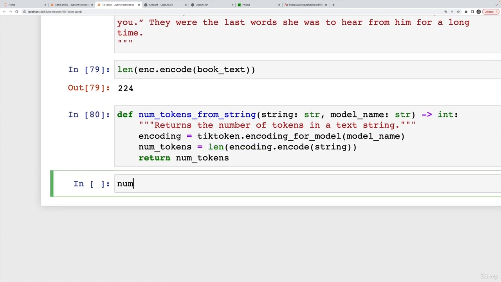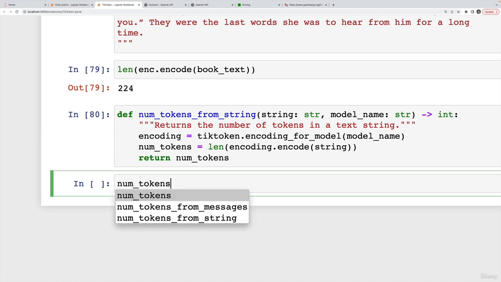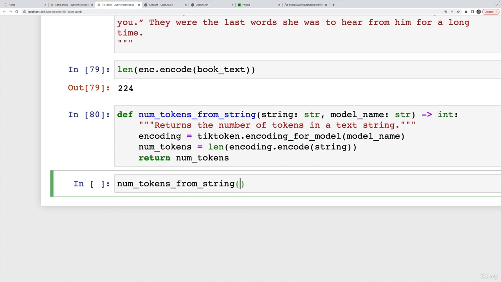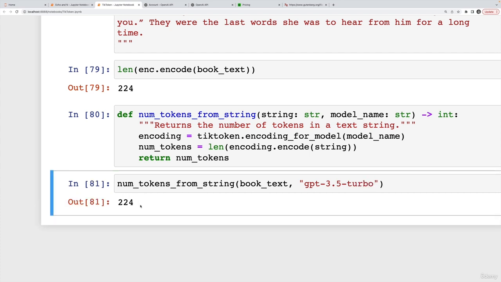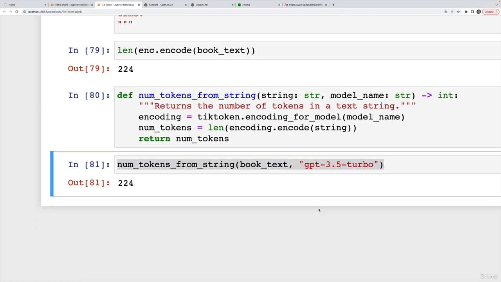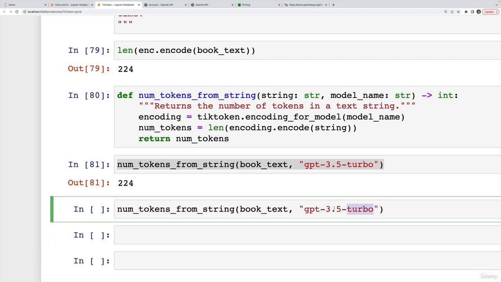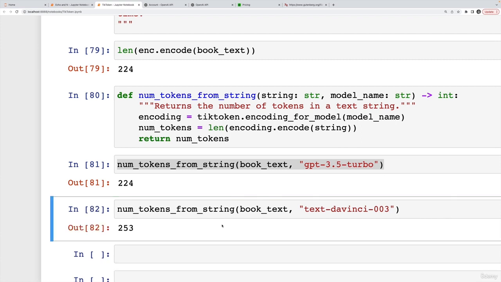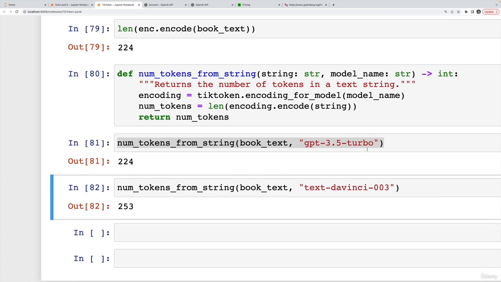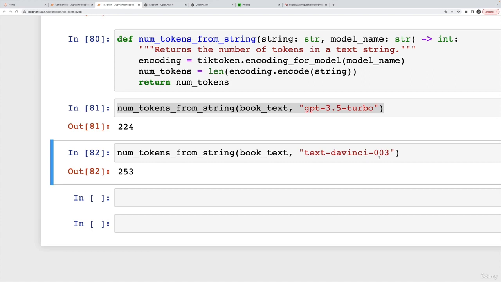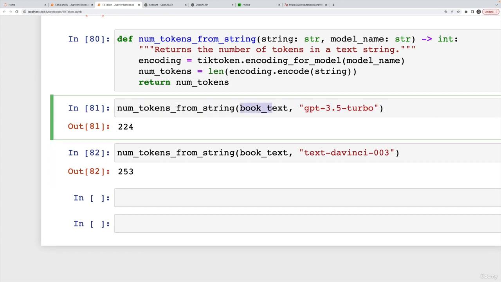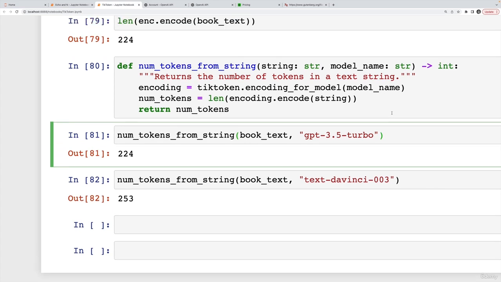So I should just get the same result if I do num_tokens_from_string, and then I provide my book text, and then GPT 3.5 Turbo, we get 224. If I do the same thing with a different model, like text-davinci-003, it's 253 tokens. So this is a nice helper function that we could use to figure out how many tokens are in a piece of text given a model. And that's it for this video.